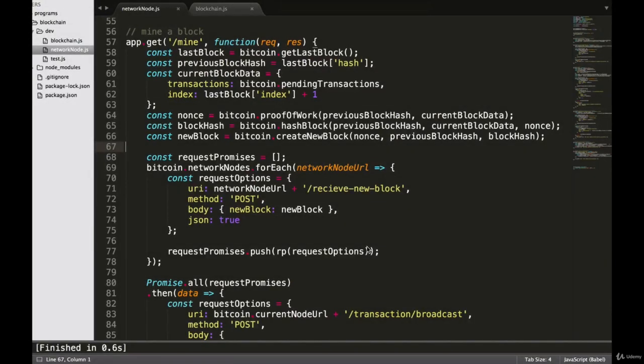The next thing that we're going to do is build out this receive new block endpoint that we are using in our mine endpoint. And actually, I spelled this wrong, so I'm going to correct that right now. It should be receive new block. Cool.